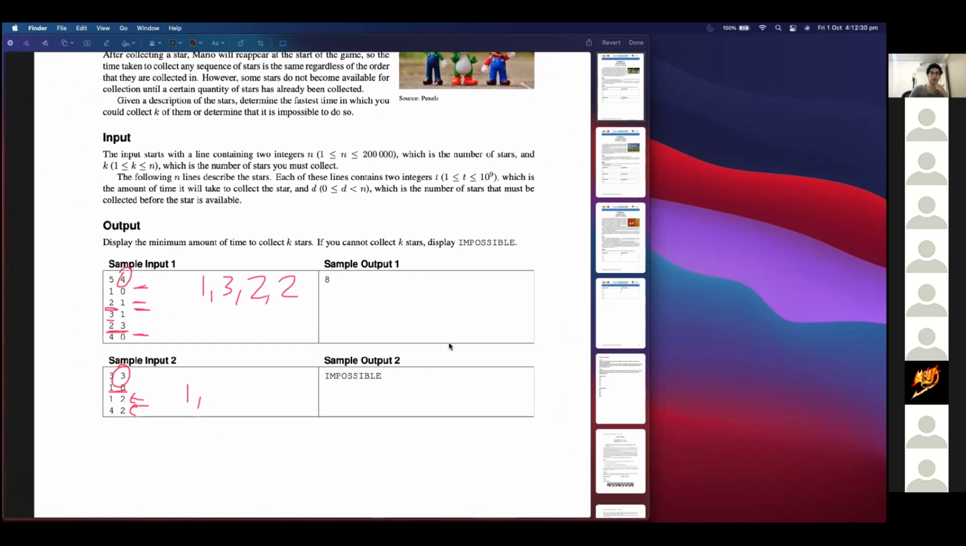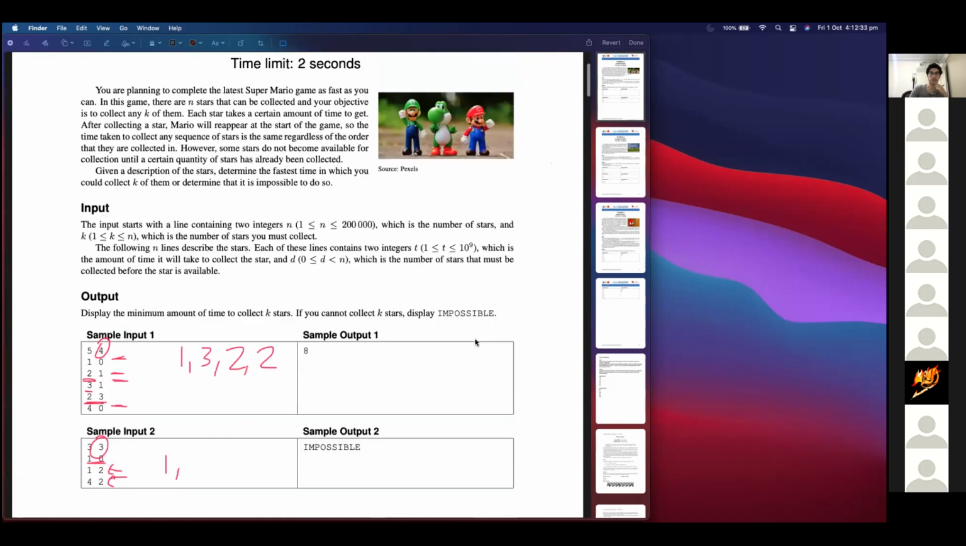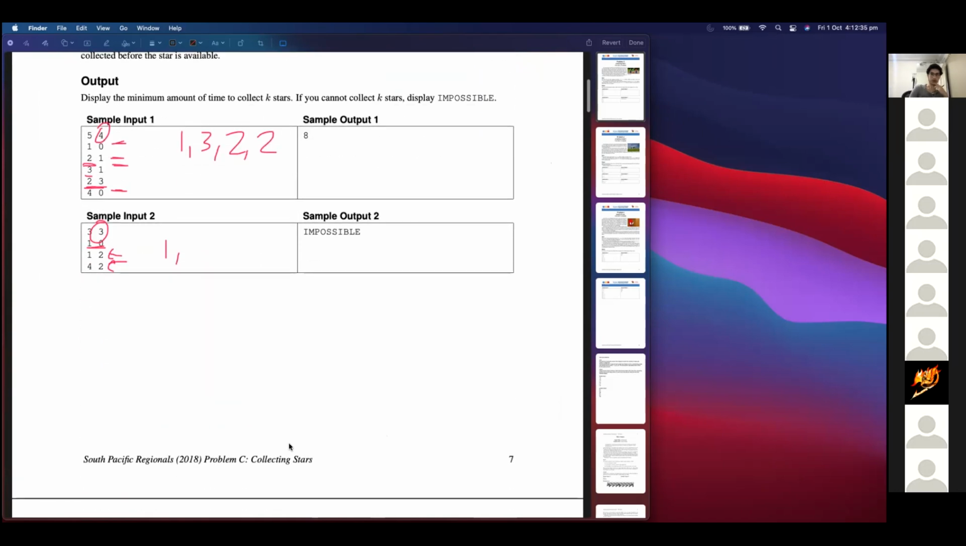What's the best place to put the problem? Yeah, so if you want to look it up later, you can go there. So South Pacific Regionals 2018 Problem C.